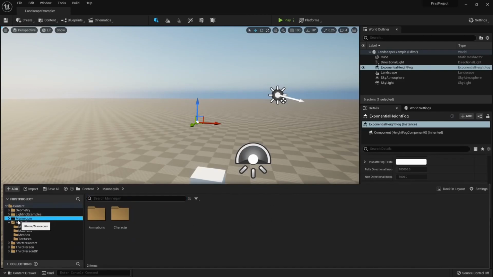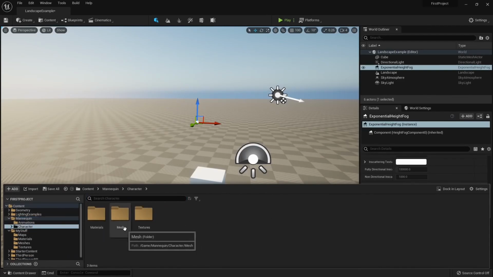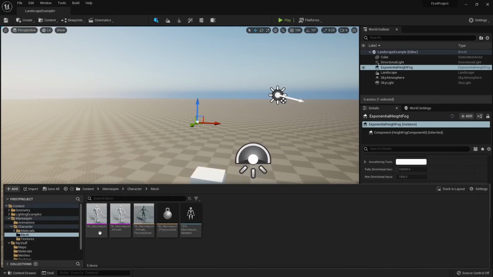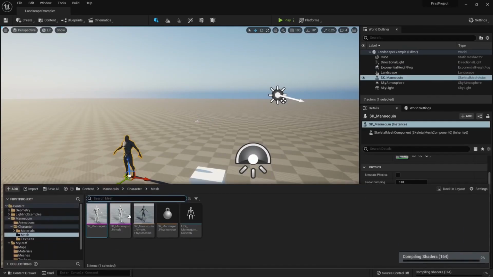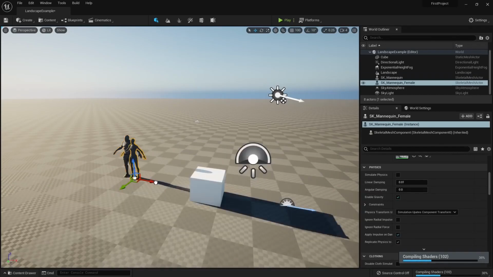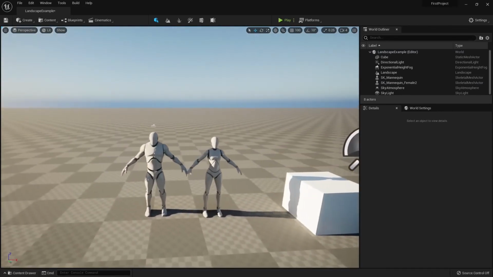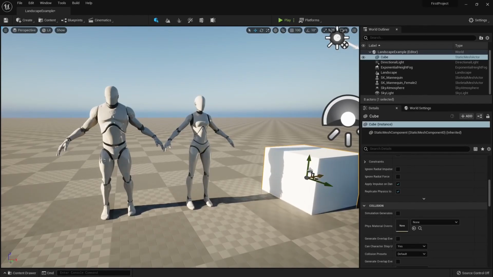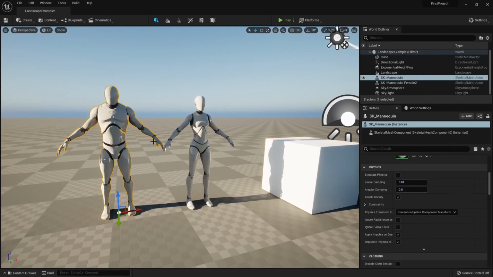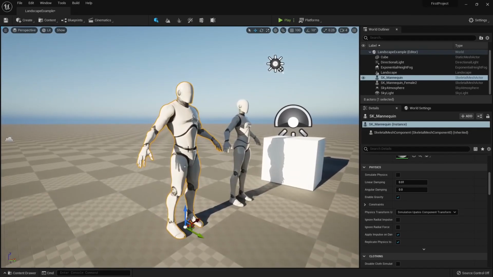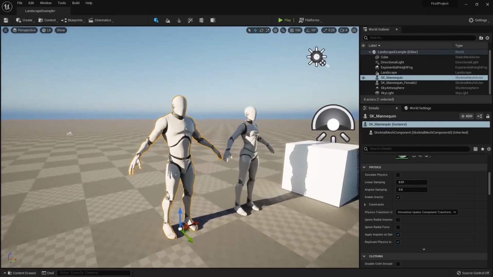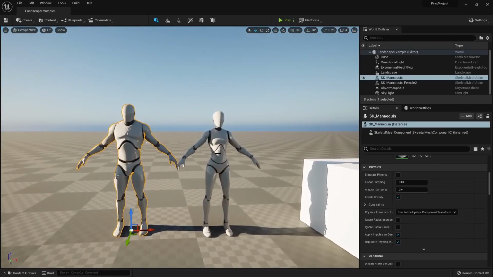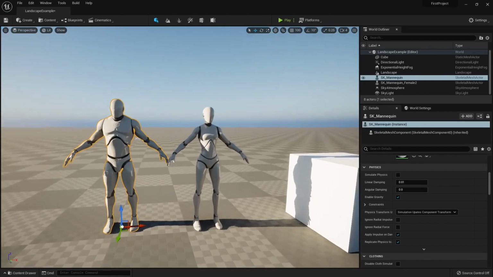And then if we go into mannequin, let's go to character, mesh, and we can drag out sk_mannequin, and we can drag out sk_mannequin female. And now we have some human references to give us some scale for the environment we are going to create. Now, keep in mind that this human is, I believe, about 183 centimeters tall, and that's around 6 feet tall. So that's the average human height. And the female is around, I think, 175 centimeters tall, which is the average female height.